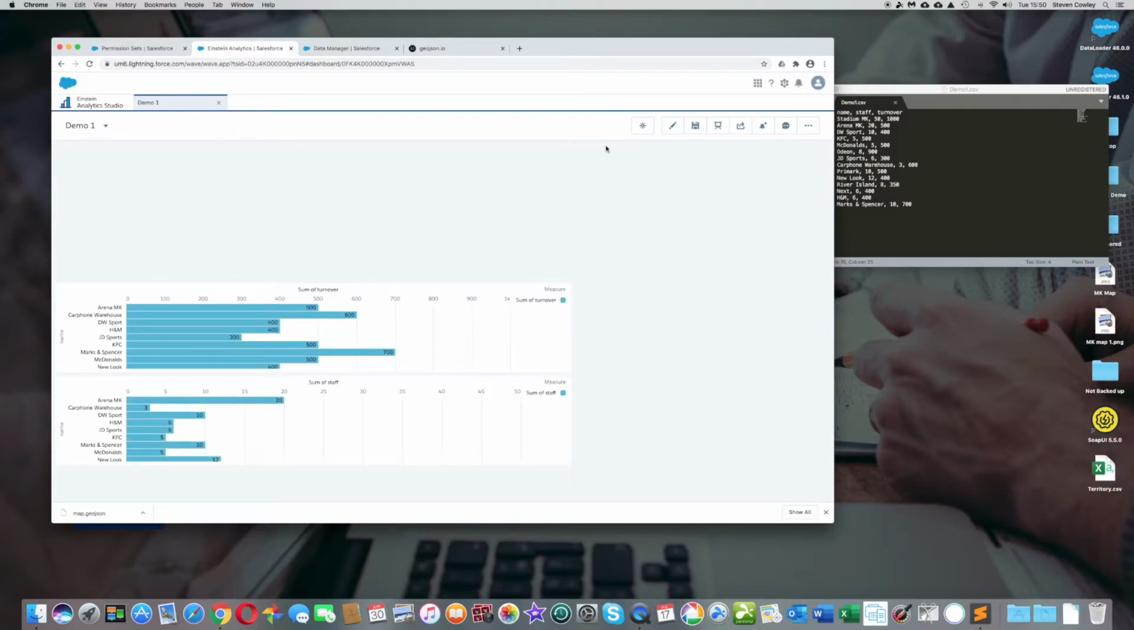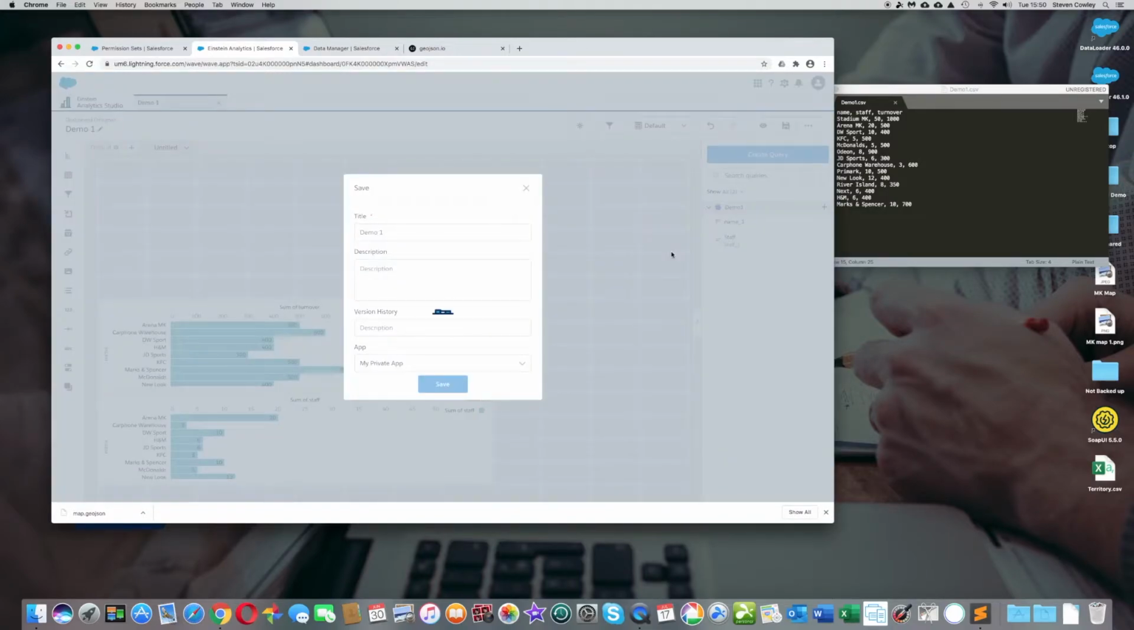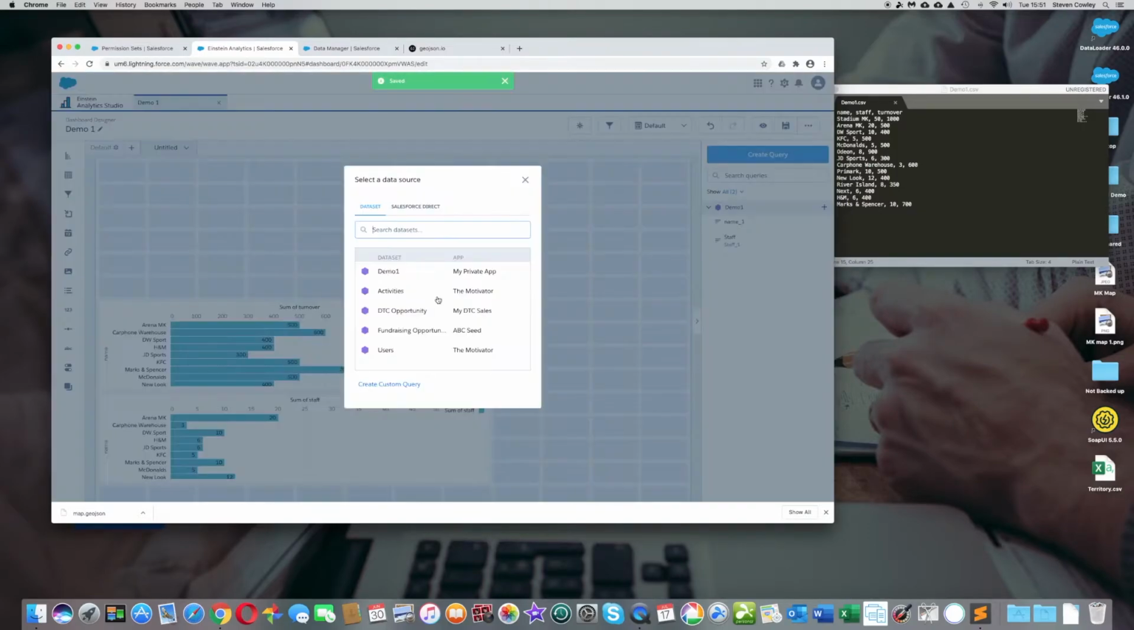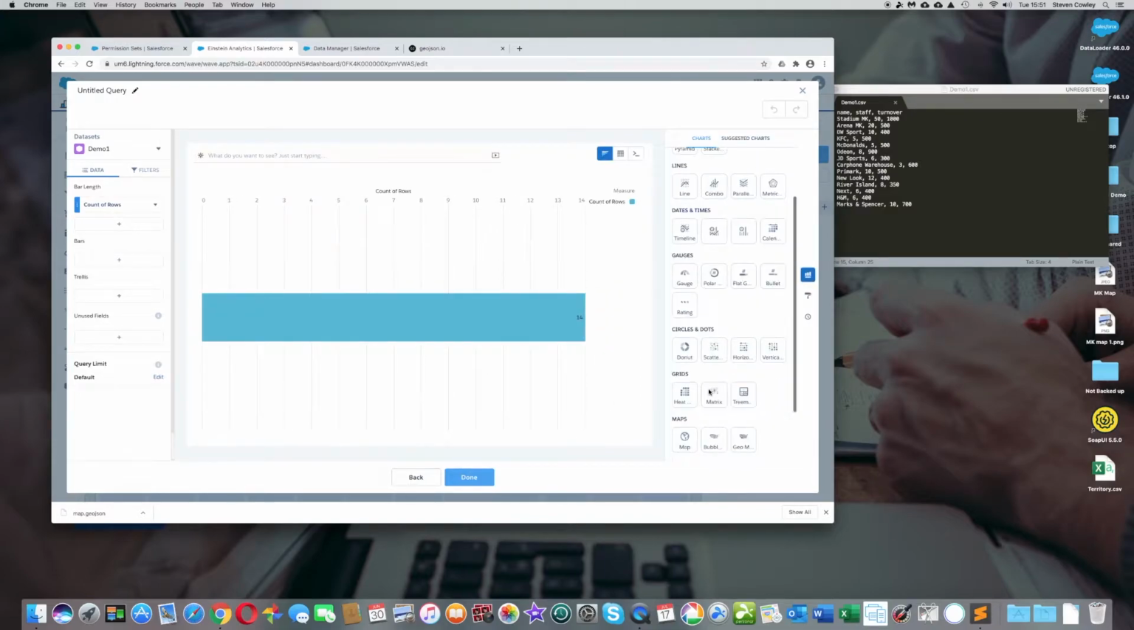Those charts are working as normal and as you'd expect. Just going to save that. Okay, so now we're going to create the custom map. So we're using the same data set. We select map from the type of chart.